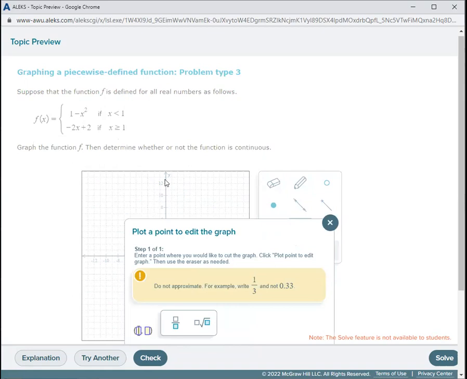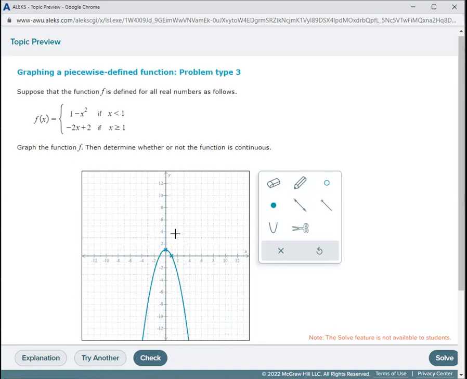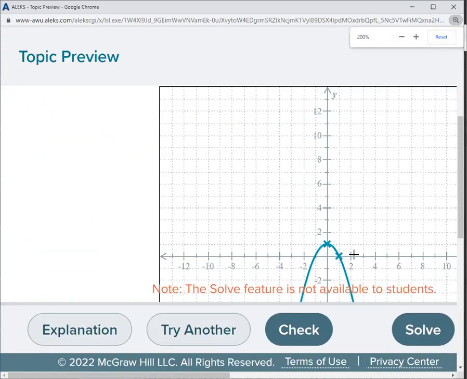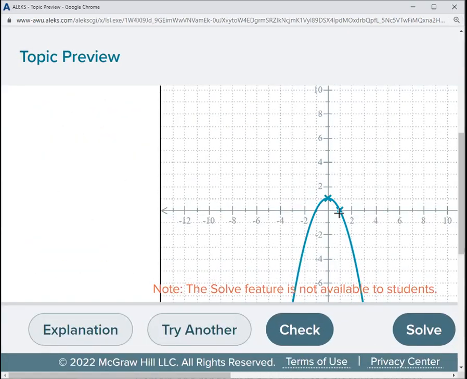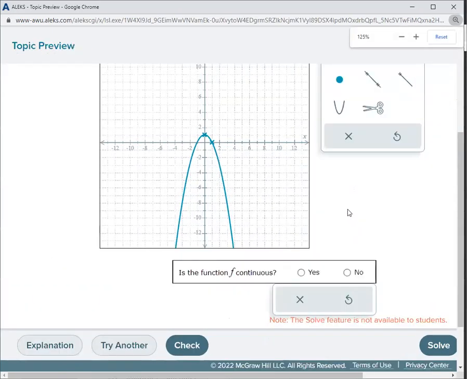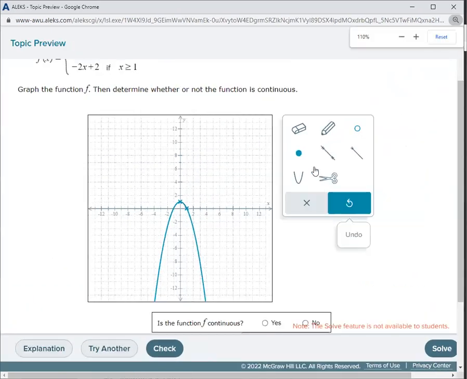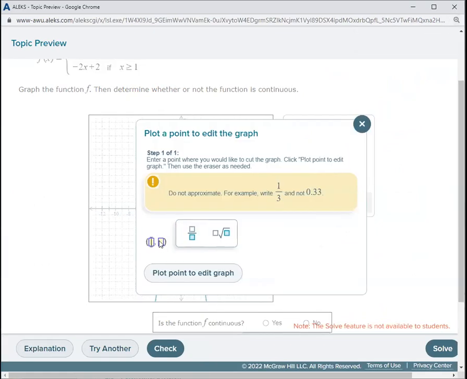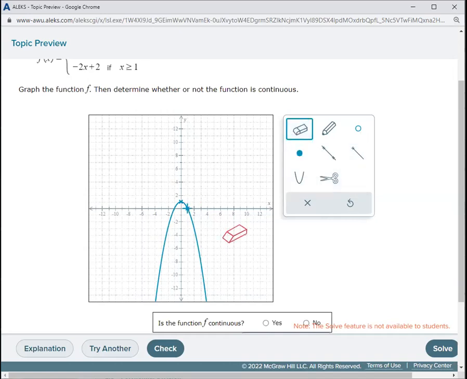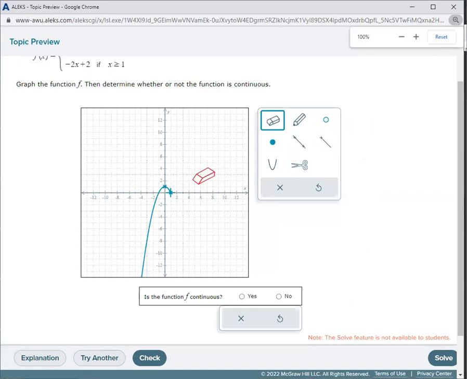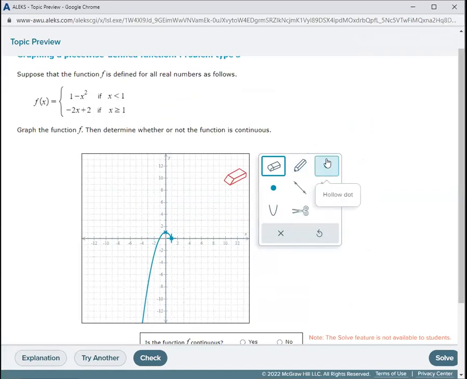I'm using the cut tool to cut at 1, because that's when that portion breaks. Right? We're trying to cut it off right here at x equals 1. That's the point, 1, 0. Using the eraser tool to erase anything that's greater than 1. There's no underline, so I'm putting a hollow dot.